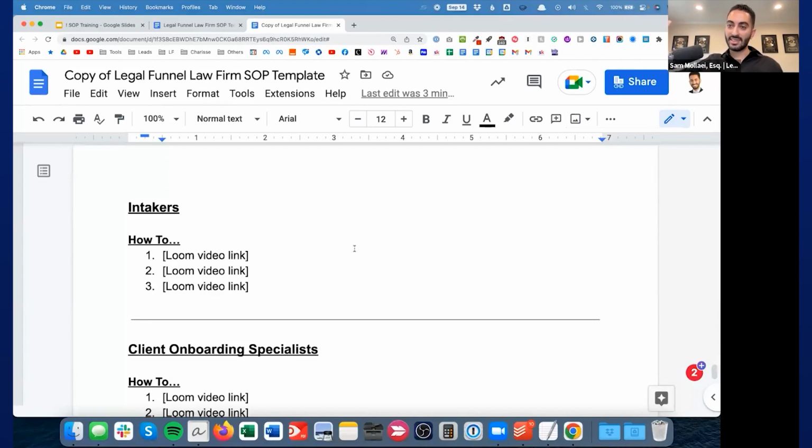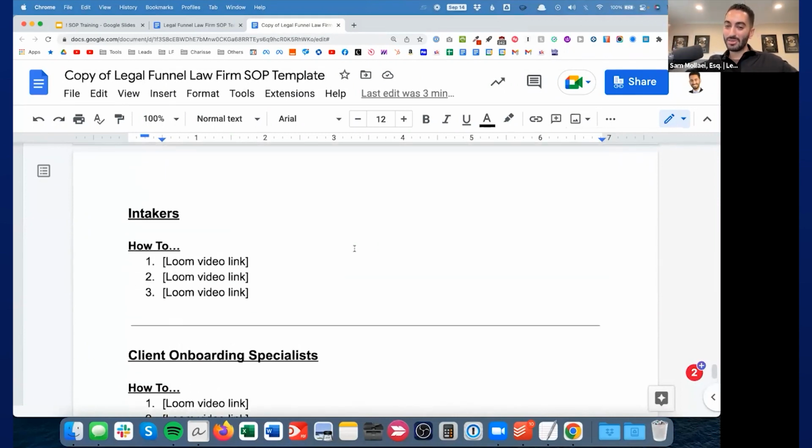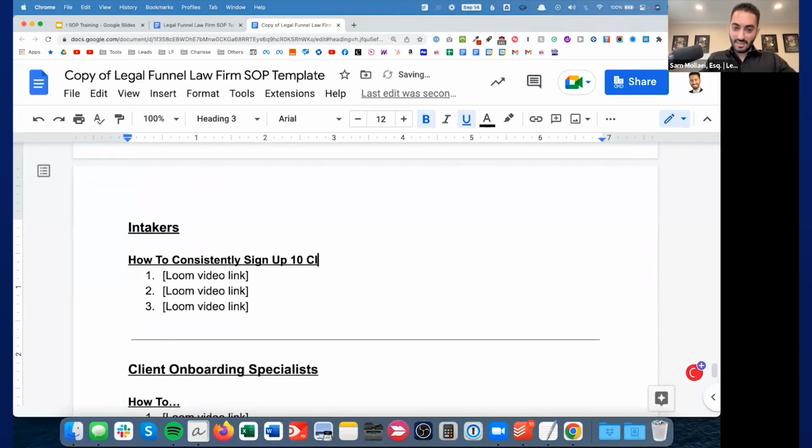Now that everybody on your team is clear on exactly what everybody needs to do, we get to the nitty-gritty of the actual protocols that they need to follow. I've tested different ways to structure this, and this is the right structure. You create the structure based on the who, then the what. The who is essentially the position: intakers, the client onboarding specialists, the case managers, the Google review collection manager. It's the position title. So you break the divisions down into the roles, the position titles, or job titles, whatever you want to call it. And then the how-to is the overarching big thing they're going to be doing. How to consistently sign up 10 clients a week. You can incorporate their goal into the how-to, so it's crystal clear not only what they're doing, but what they're hoping to achieve.